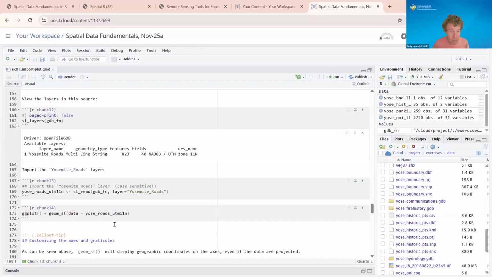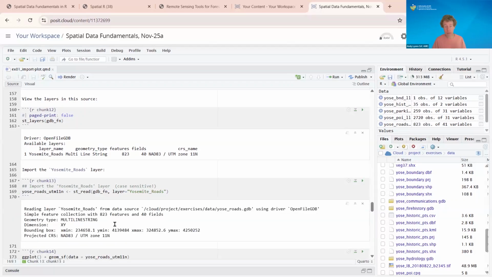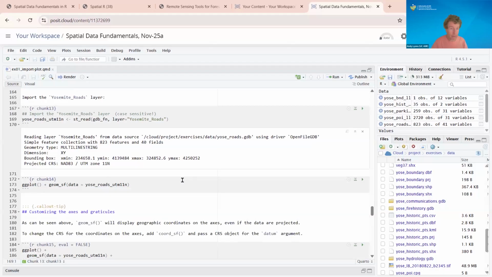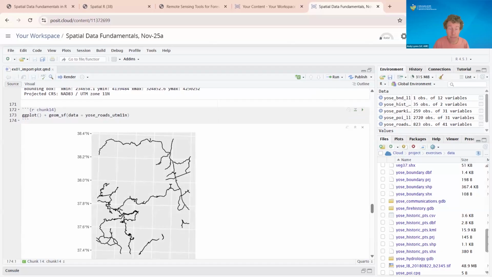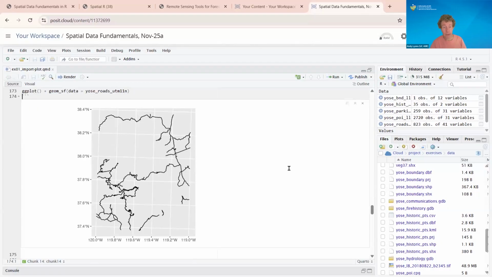Okay, but now we know the name of the layer and we know the geodatabase, we can bring it in. So that's code chunk number 13, run code chunk number 13. We bring it in. It's pretty simple. We're saving it as a new object. You can tell by the information there that it's in UTM, right? We see that at the bottom, that's the projected CRS. And then we can plot that in code chunk number 14, right? So it's just doing another plot. Yep, that looks like roads.